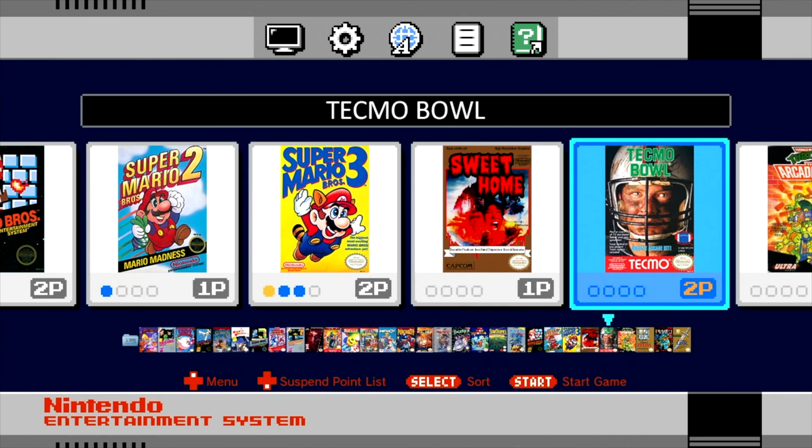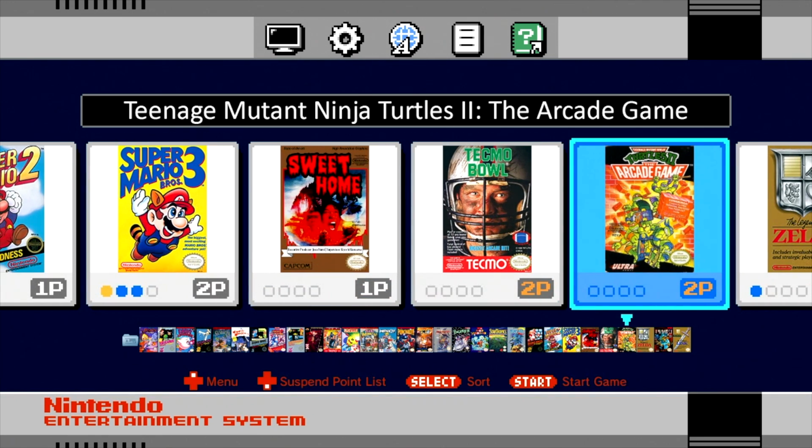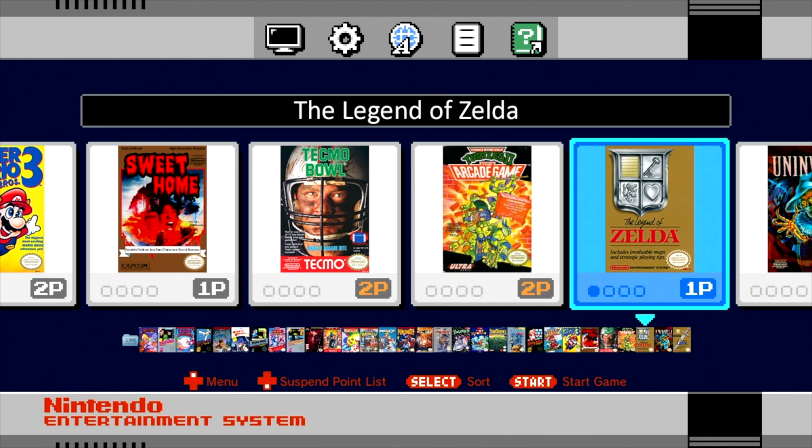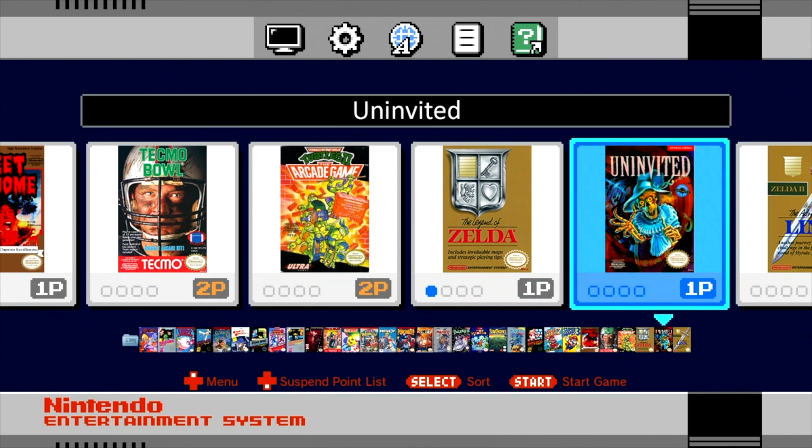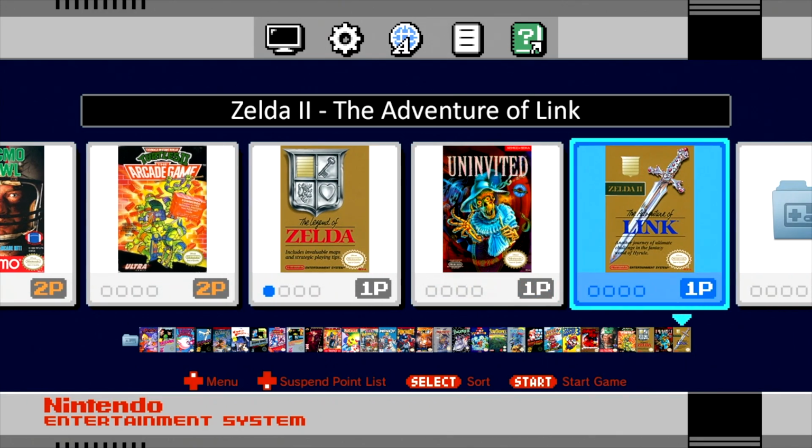Tecmo Bowl was already included on the system. Teenage Mutant Ninja Turtles 2, the arcade game. A very awesome co-op beat-em-up, can't go wrong with that. Legend of Zelda was already included. Uninvited is like Deja Vu and Shadowgate, another point-and-click adventure game, this one's horror-themed. And finally we have Zelda 2, which was also already included in the system.